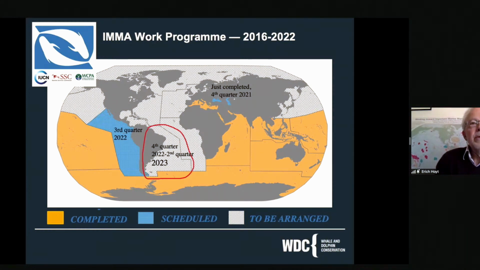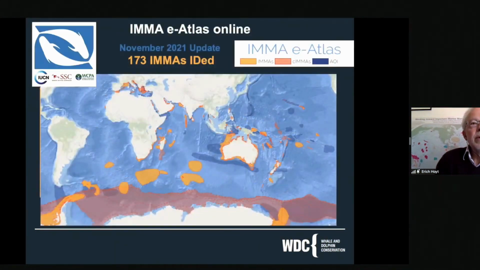173 IMAs identified globally. You can see the yellowish orange areas on the map, and the red areas are areas that remain as candidate IMAs, still need some attention. And then the blue areas are AOI, areas of interest, that we keep on the map that failed to become IMAs but are still important for consideration in the future.